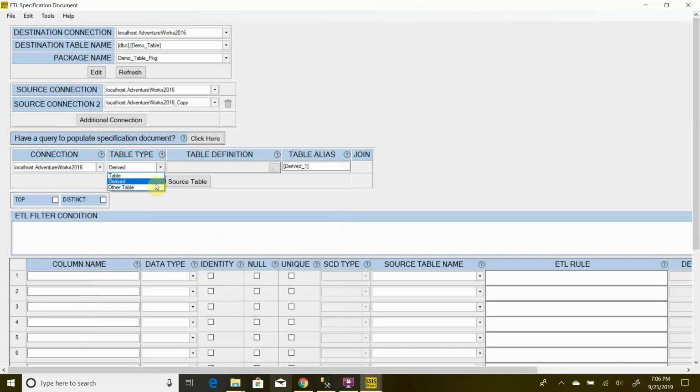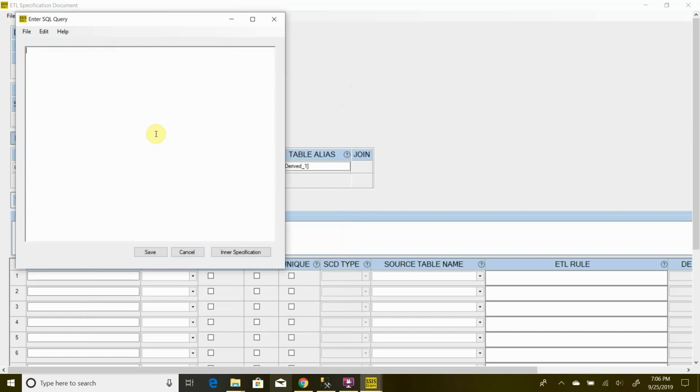Or if it is a linked server table, you can use the other table option and provide the table in the linked server, that is, the linked server dot database dot schema dot table, and that's it. It's like another table, but it's a different kind of table because we are providing the linked server and database name. All right, let's go ahead and cancel it.